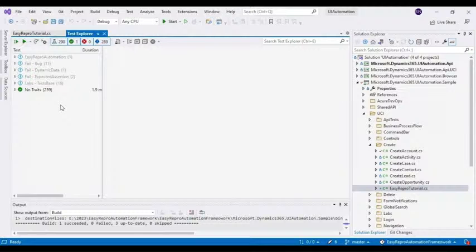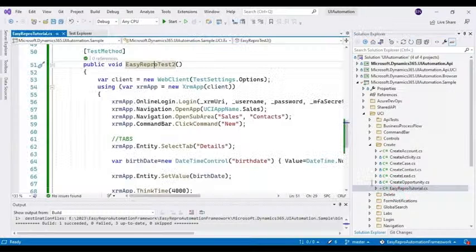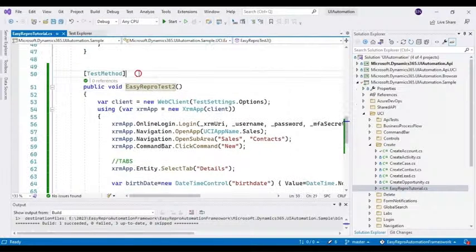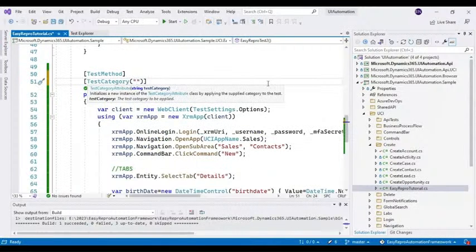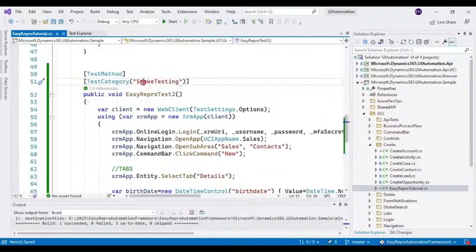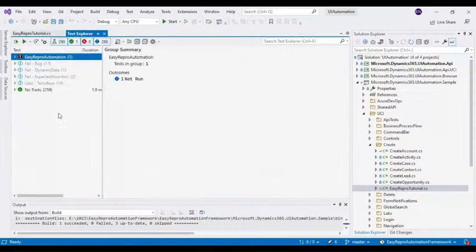Now I will discuss how to assign a category. That means how to group your test cases. What you need to do is, after the test method attribute, you need to specify a test category. That means you can group your test cases. For example, this particular test case belongs to smoke testing, so you can specify the group name for this test. Like this, you can specify multiple groups as well. You can go to the test explorer, and that particular group will be listed there. You can directly trigger that group for execution.